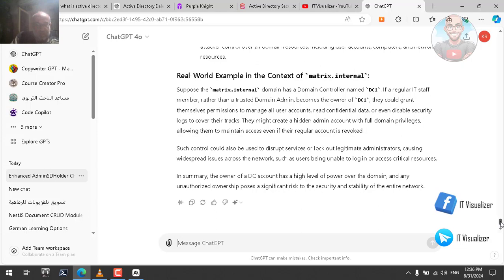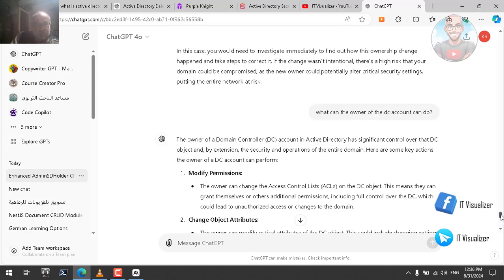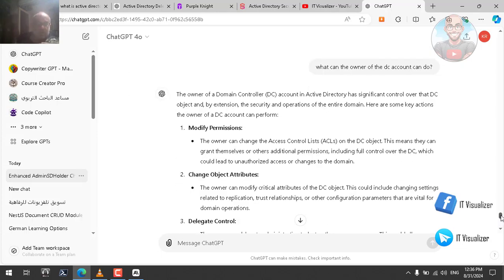Let's see what he can do. So first, he can modify permissions. The owner can change the permissions on the computer object. This is very, very logical. He can grant themselves additional permissions, maybe full control. So he's an owner. He can take full control over the computer object.